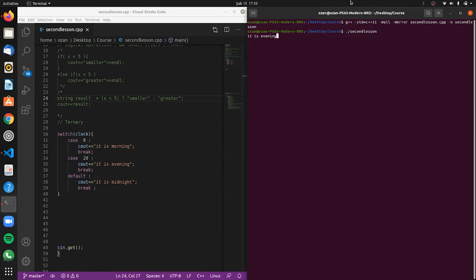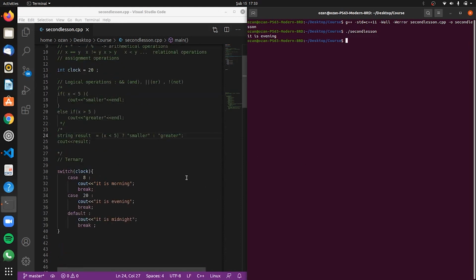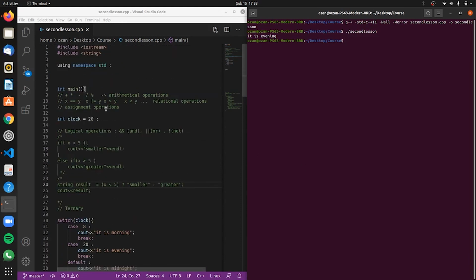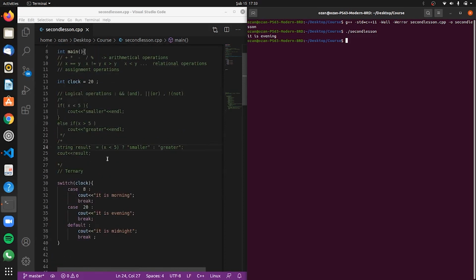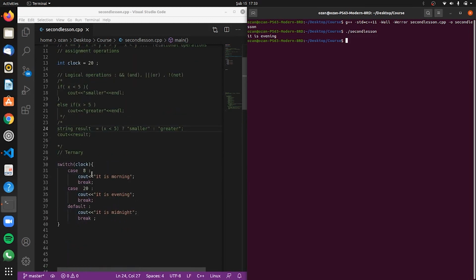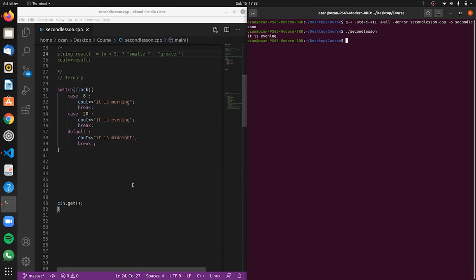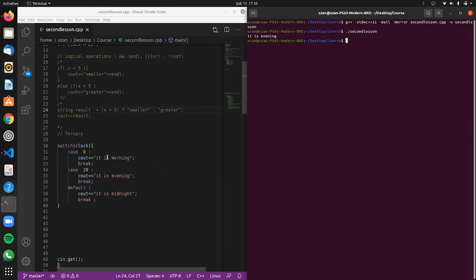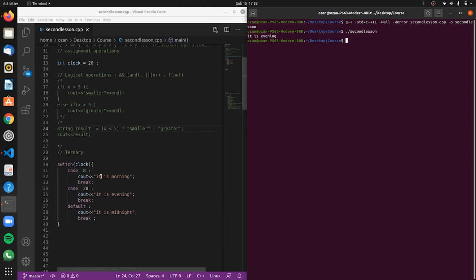We mentioned some local variables and global variables, and also operators like arithmetic operations, relational operations, assignment operations, and logical operations, which help us in decision making with if and else blocks or switch blocks. So that was an intro to if, else and switch blocks.